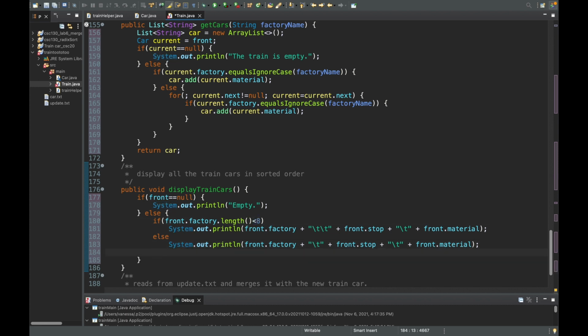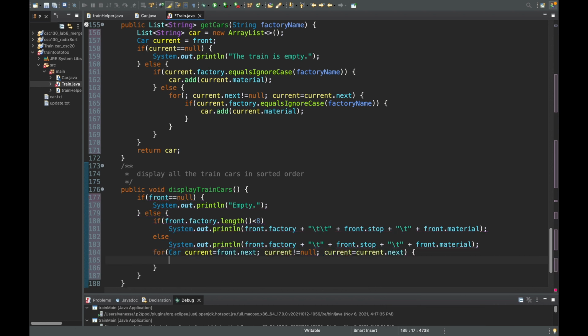Now we need to traverse the rest of our list. We could do this easily in a for loop. So we will have for, we're going to do a car. We'll call it current, and we'll set this equal to front.next. And then inside of here, we're going to run this while our current does not equal null. And then we're just going to do current is equal to current.next. And then we will be inside of our for loop.